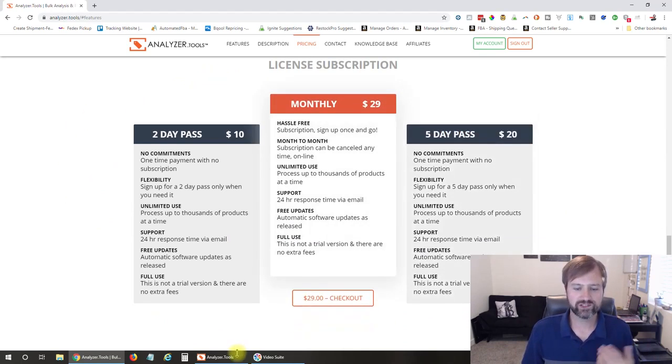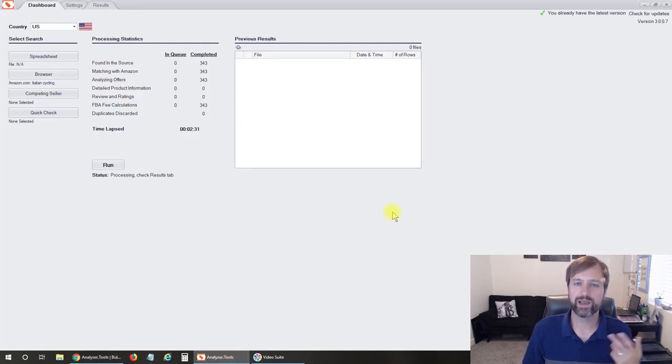Now, once you purchase the software, you'll have to go ahead and install it. This is a Windows-only program, so keep that in mind. You're going to have a Windows PC, or if you're on a Mac, you're going to have Windows installed using Boot Camp or some other method to be able to use this program. Once you get it installed though, it's pretty easy to install.